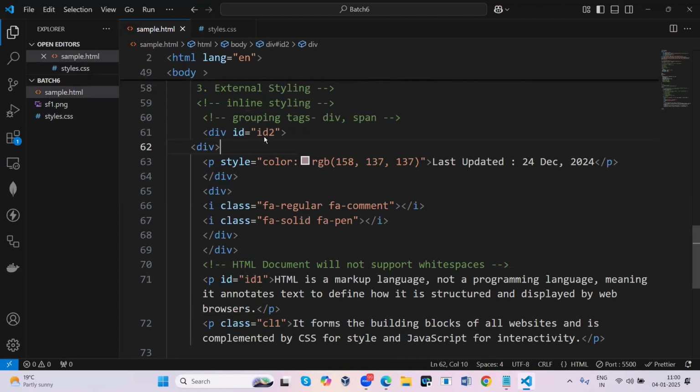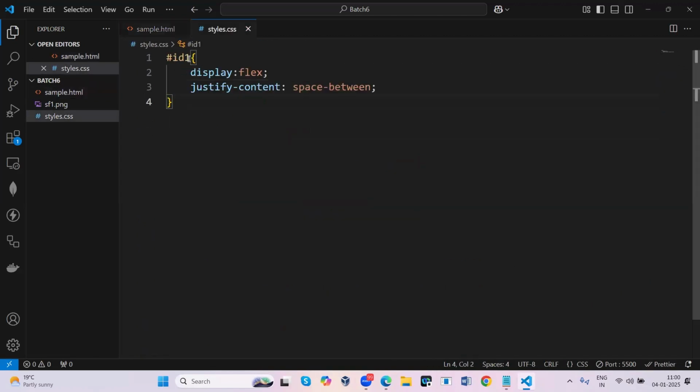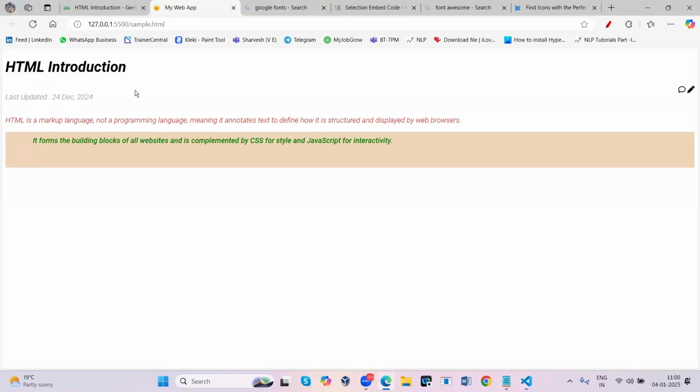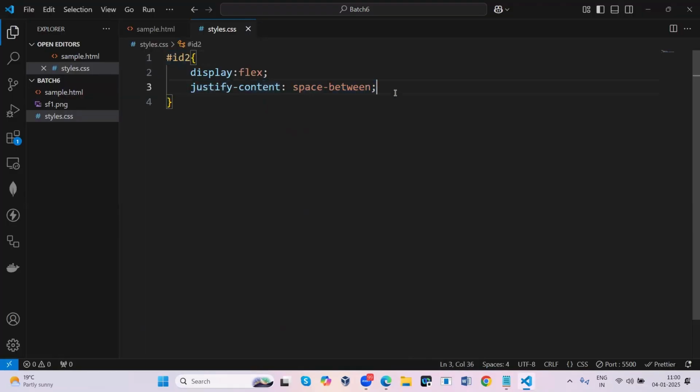What is the identity I have given? ID2, but here I have written ID1. That's why it is not getting affected. ID2. So now you can check it there. It is in a single line, correct? Now you got it in a single line. Why? Because I have used justify content space between.